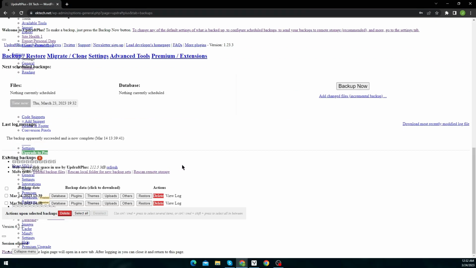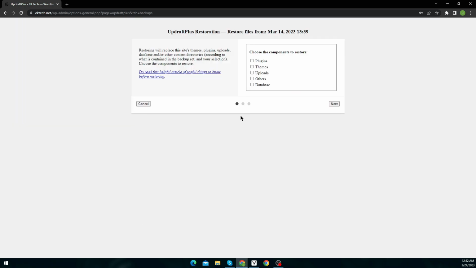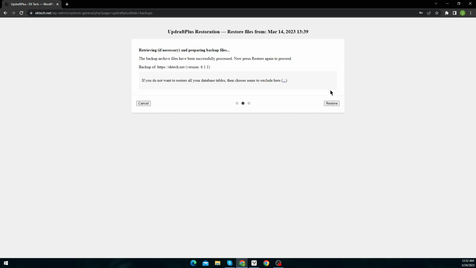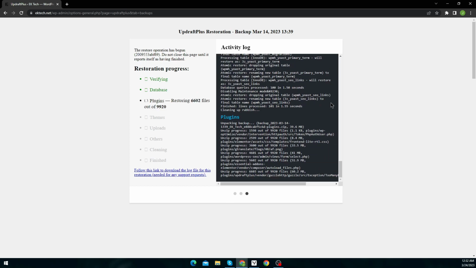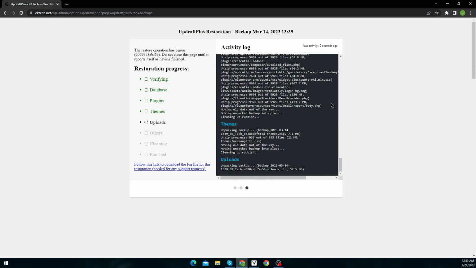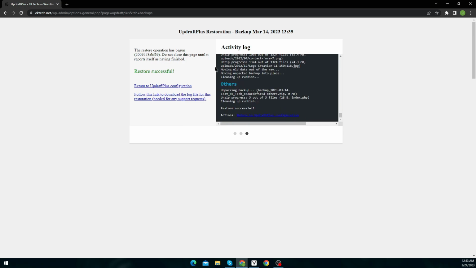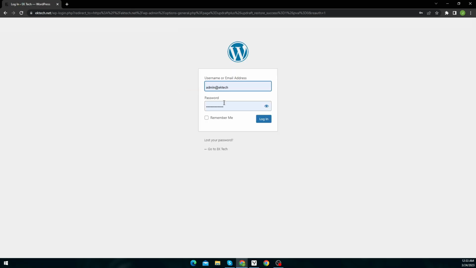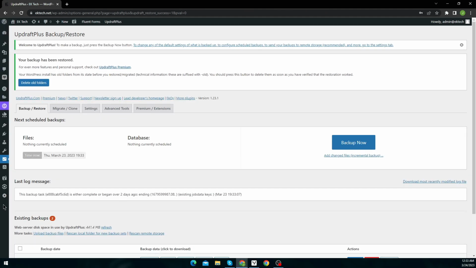Here you will see all the listed backups that you have created. Restore the most latest backup listed from here. Check everything and click Restore. Once done, return to your dashboard and see if the issue is resolved. Here you can see, the issue is resolved successfully.